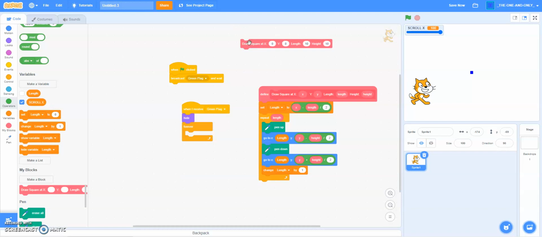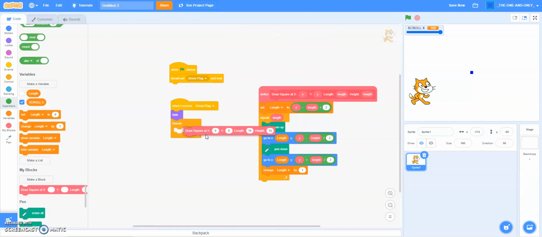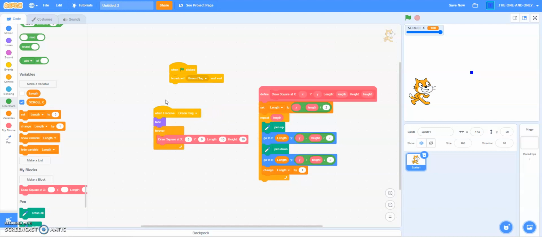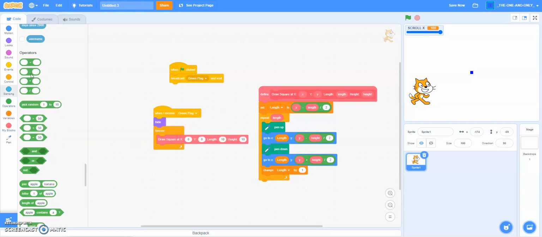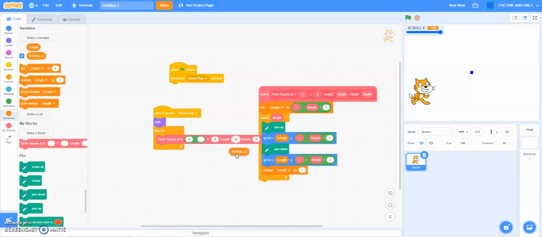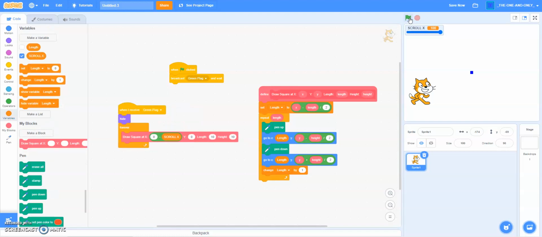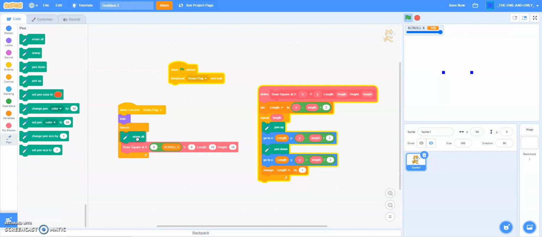Now we need to do something. So say forever draw square at x 0 minus scroll x. Now, also something you want to add is forever erase all. So click the green flag, and you can see.